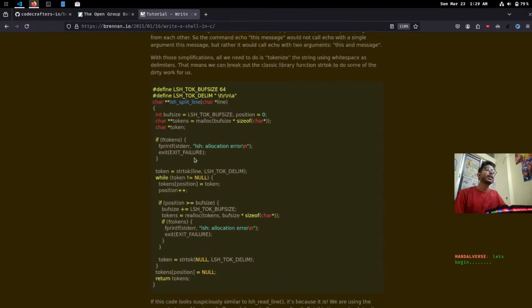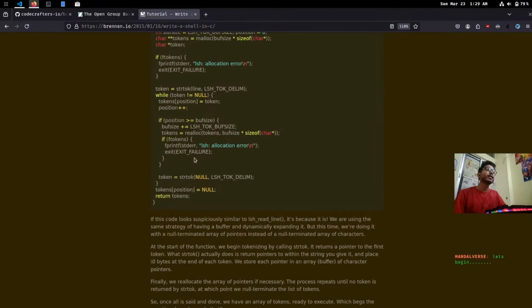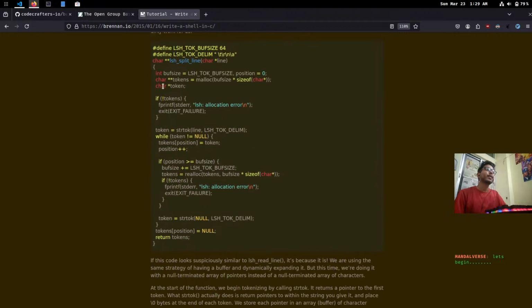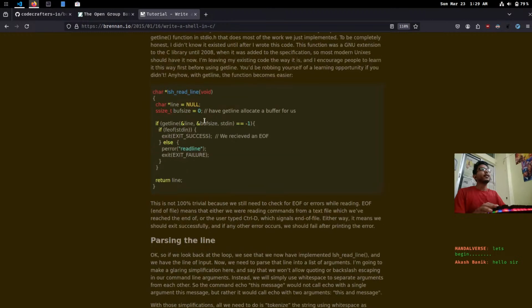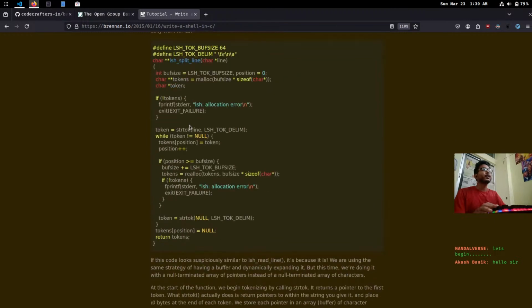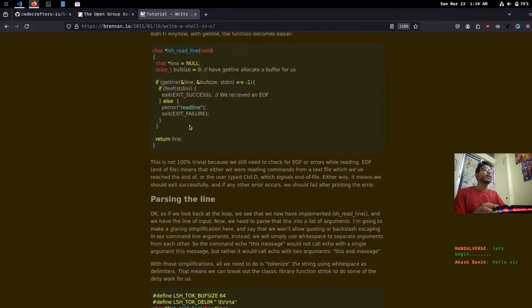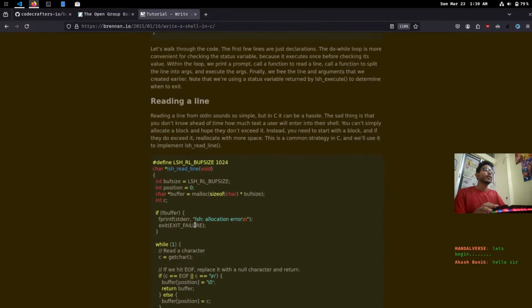I got to learn many new things here. One such thing is that there is a function to tokenize in C, strtok. All the standard functions used, such as fprintf and exit, can be learned from this website.